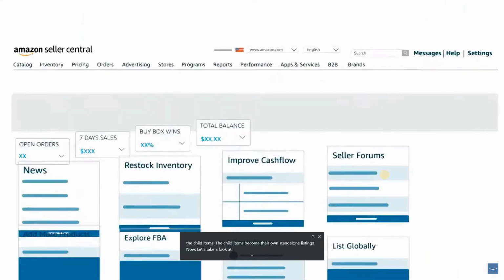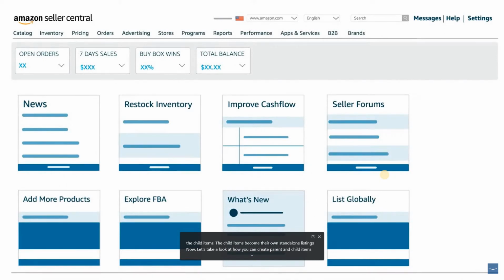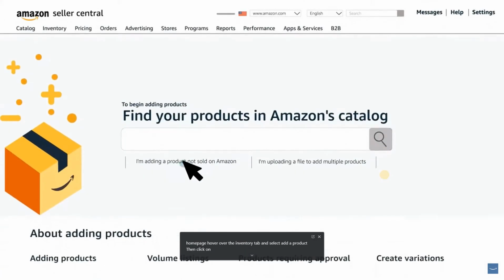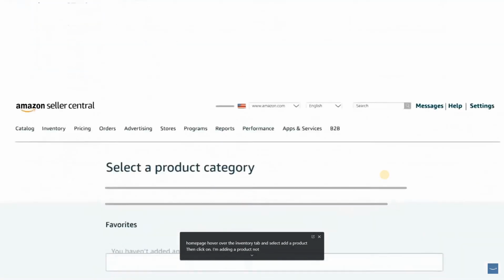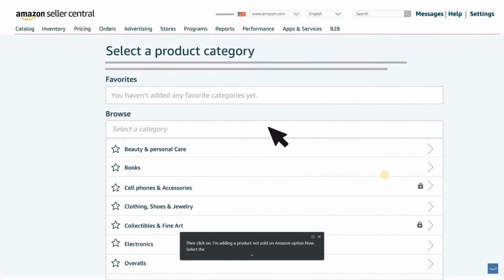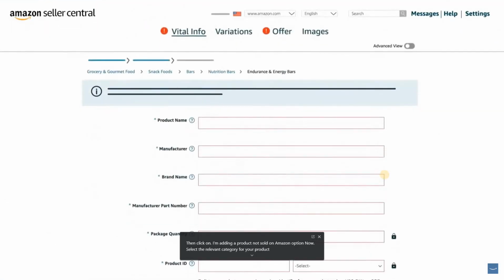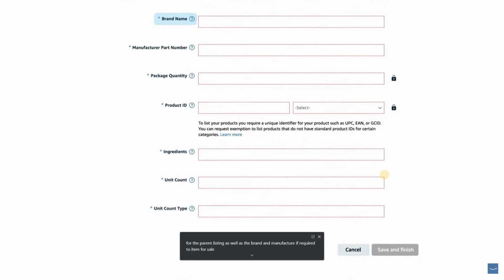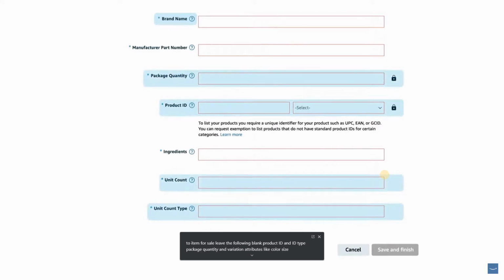Now let's take a look at how you can create parent and child items using the Add a Product tool in Seller Central. From your Seller Central homepage, hover over the Inventory tab and select Add a Product. Then click on I'm adding a product not sold on Amazon option. Now select the relevant category for your product. Enter the product name for the parent listing as well as the brand and manufacturer if required. Since the parent is not a physical item for sale, leave the following blank: product ID and ID type, package quantity, and variation attributes like color, size, and flavor.